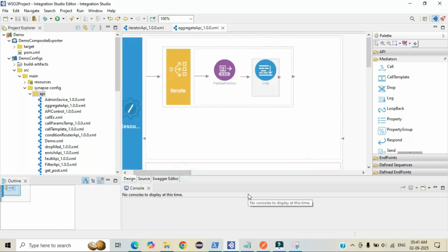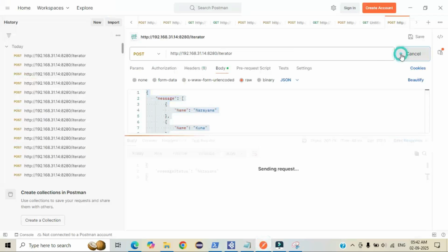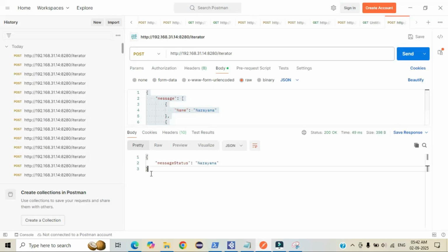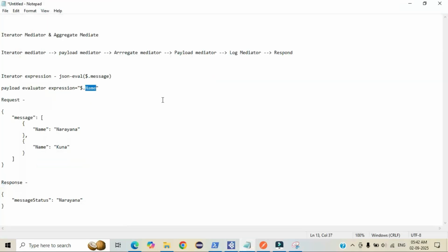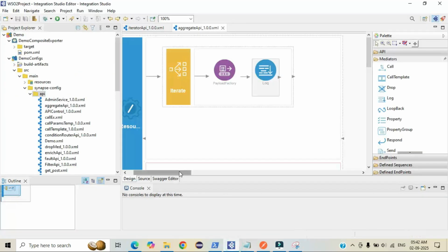The earlier challenge was, if you go through Postman, let me send the request again. If you see here, I'm getting only the name, I'm not getting the full payload. So how will we achieve that? As per our flow, the iterate mediator and payload mediator are done now. Now we need to call our aggregate mediator to fetch the data and store it in aggregate, and we will iterate the value in the payload mediator and pass it to the respond mediator. So let's go through our Integration Studio.